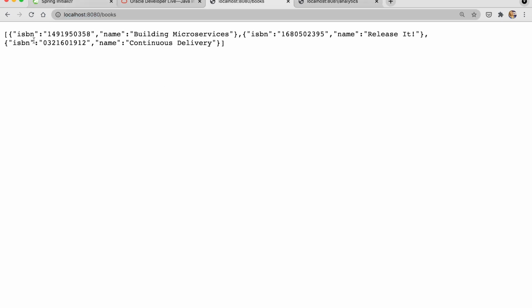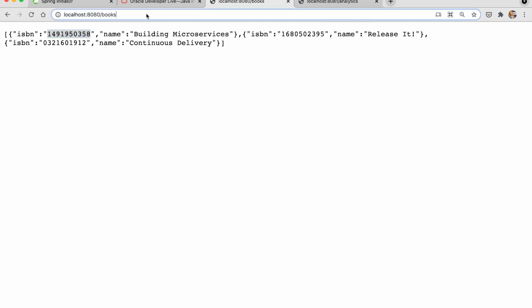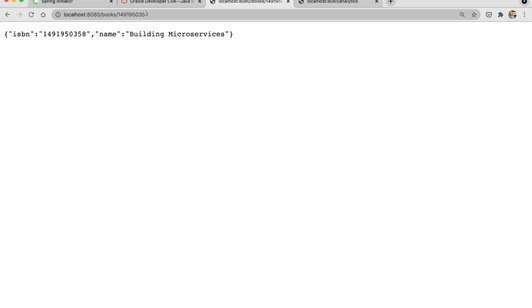Yeah, so this is our analytics application, and this will be the counter of how many times our books were accessed. So let me actually access some particular book and see if our counter sees that it was accessed. Let's try this one, and let's go back and update our analytics. So we see that this particular book was accessed one time.